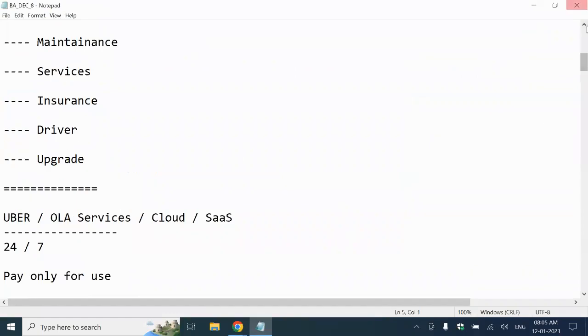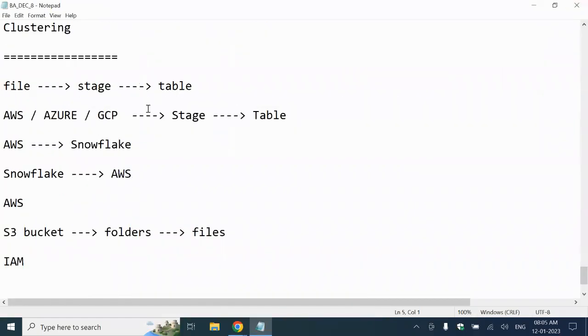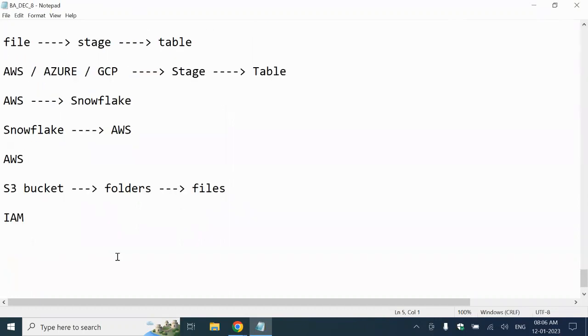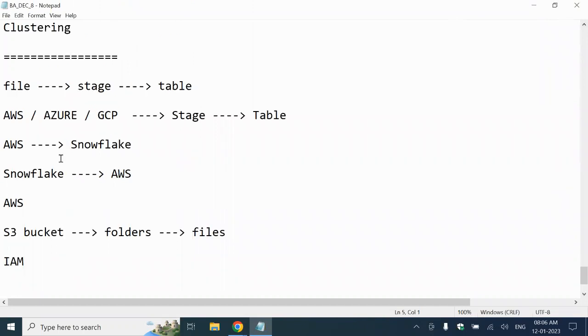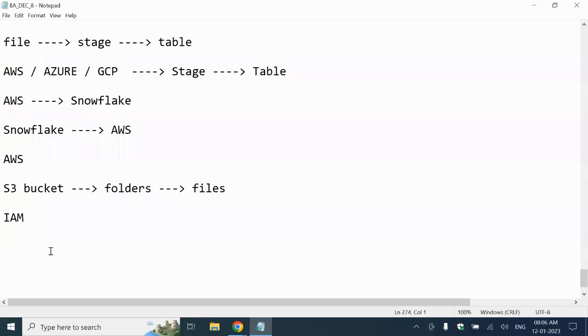So last session, what have we done? We saw how to work with AWS. When you have a file in our AWS location, how do you upload that file into our Snowflake table? We saw that. For that, what are the steps we have done? First, we created an integration object. That is the first step when you have to plan.